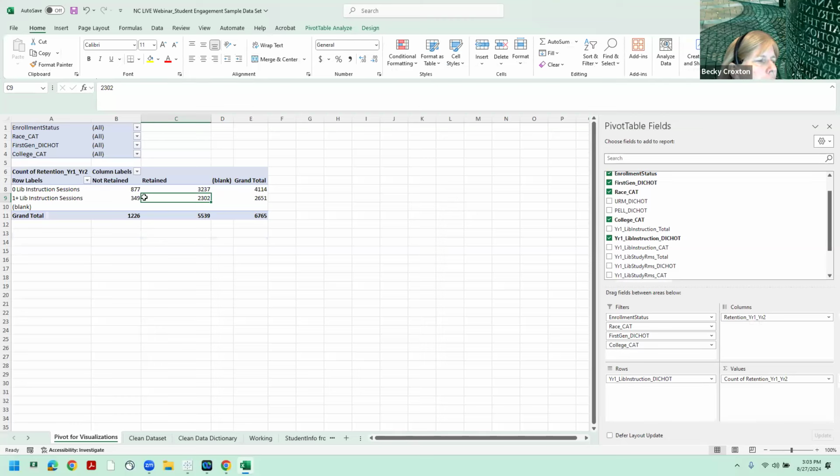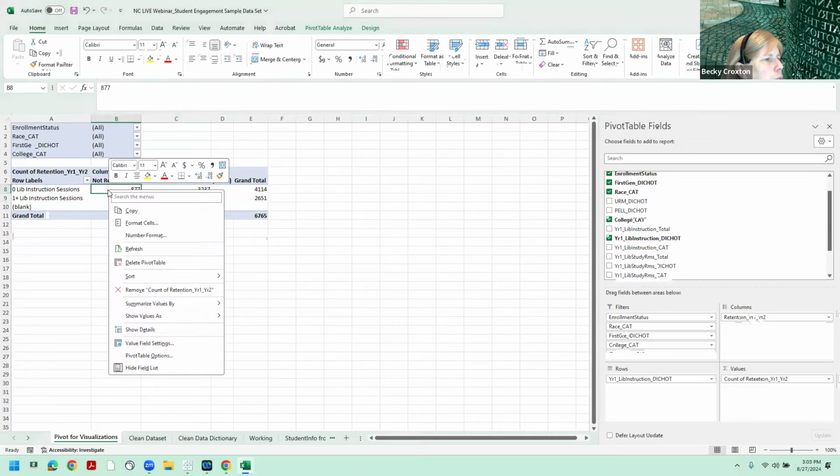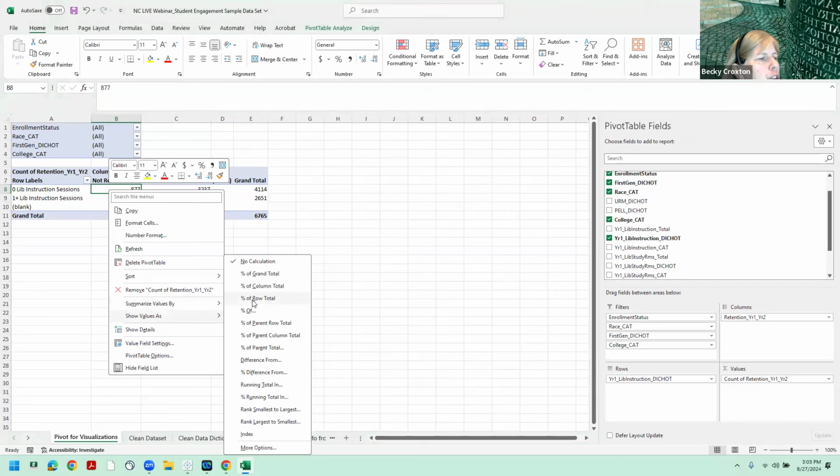And so I find it helpful to turn things into percentages. This time, rather than looking at percentages based on vertical columns, let's look at the percentages based on rows. So I'll show you what I mean here. I'm clicking in this first box for 0 sessions, not retained. I'm going to right click and then show values as, and this time we're choosing percent of row total.